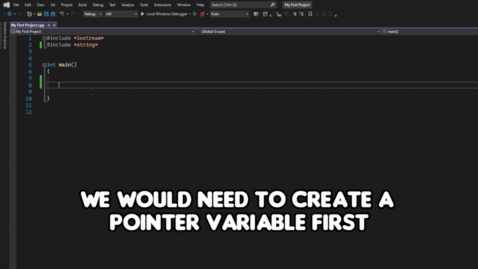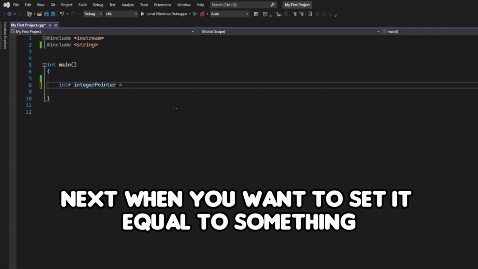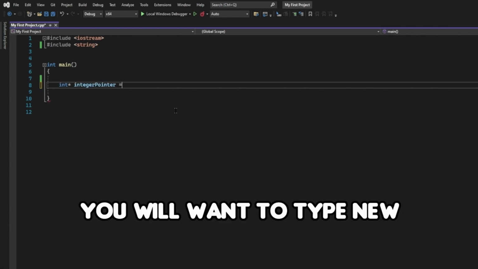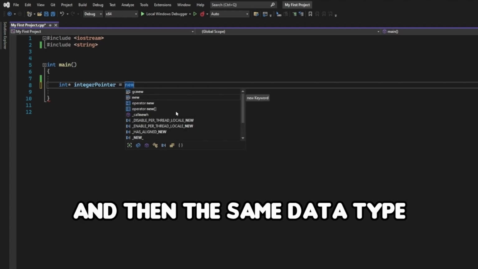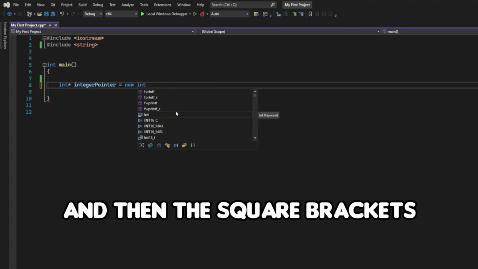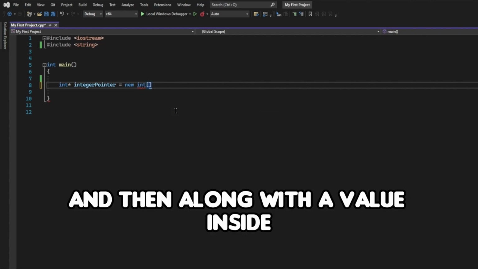We would need to create a pointer variable first. Next, when you want to set it equal to something, you will want to type new followed by the same data type that you have for the pointer, and then the square brackets along with a value inside.